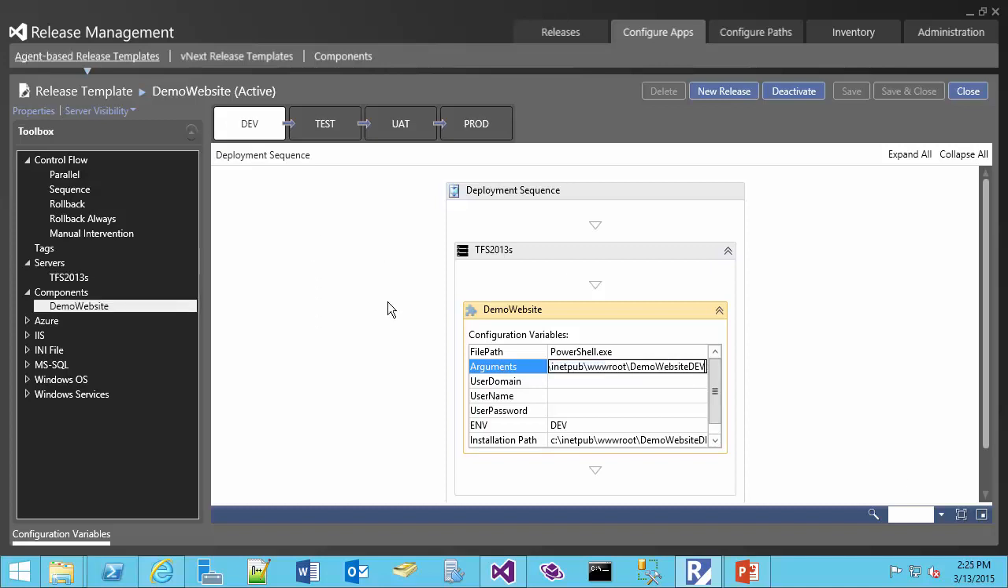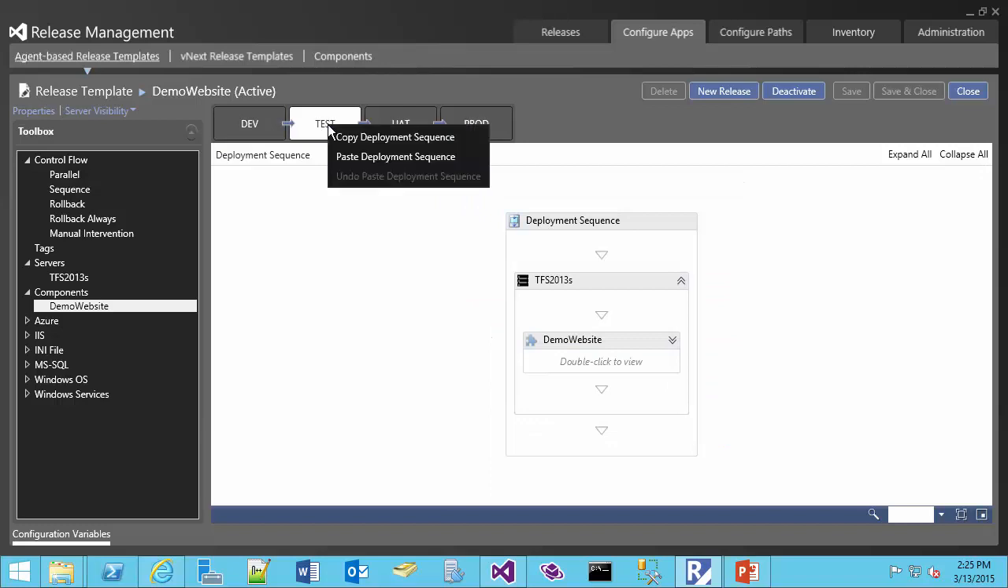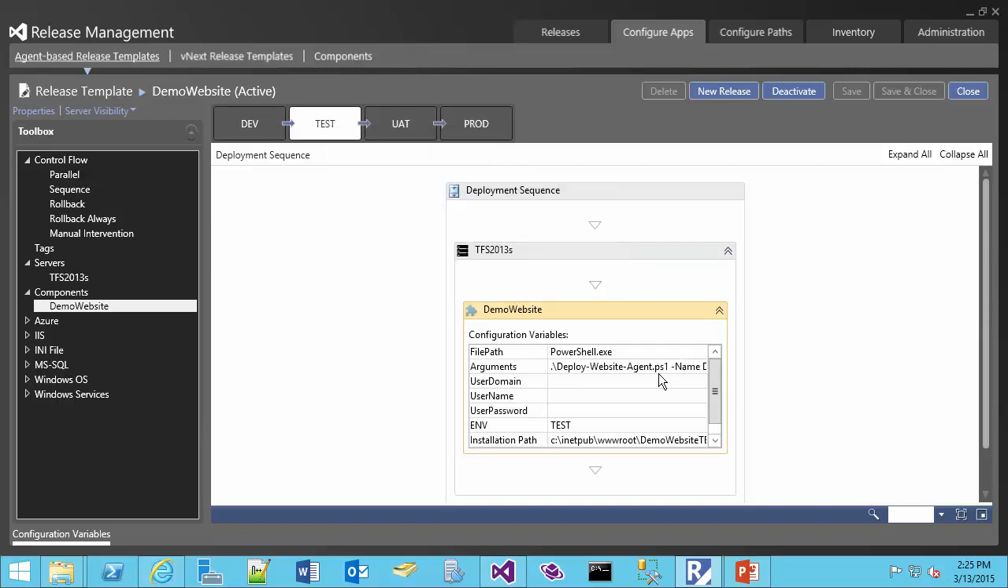And once I have all this, I can actually just basically right click, copy those deployment steps, and then go to my next stage and basically just paste them in here. But now I'm actually going to change all of this to be test instead of dev and all those different things. Once I have all this set up, then I'm ready to actually start a new release. And we're going to look at that in a new video.